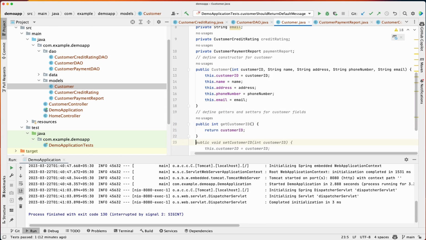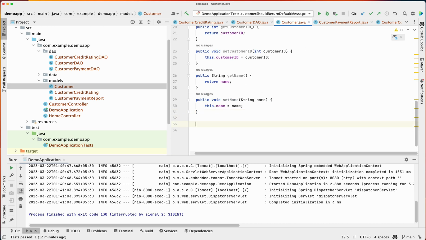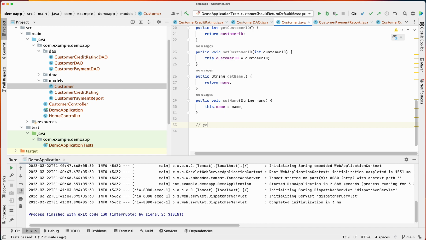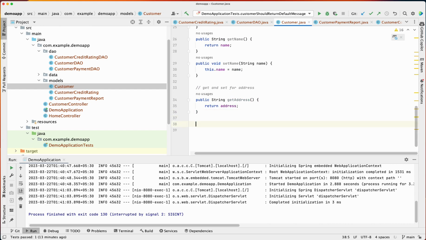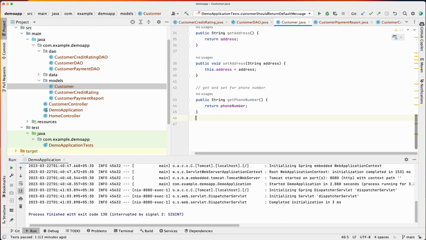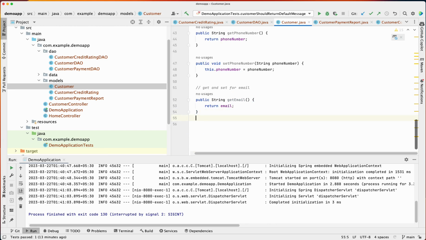So the customer ID get set is done, name get set is done. Now we have a few more items. What's the next one? Address, phone number and email. Let me ask Copilot get and set for address. So the address is created, set is done. Now for phone number, again the same approach I'm taking, get and set. So the next one is the email. So get and set is getting added properly.